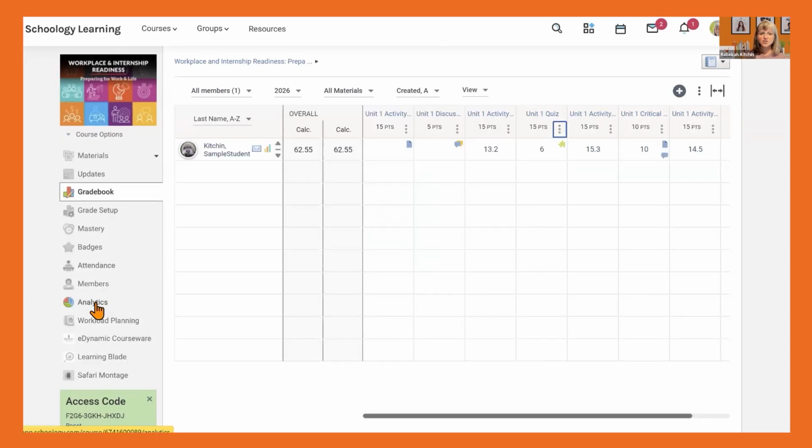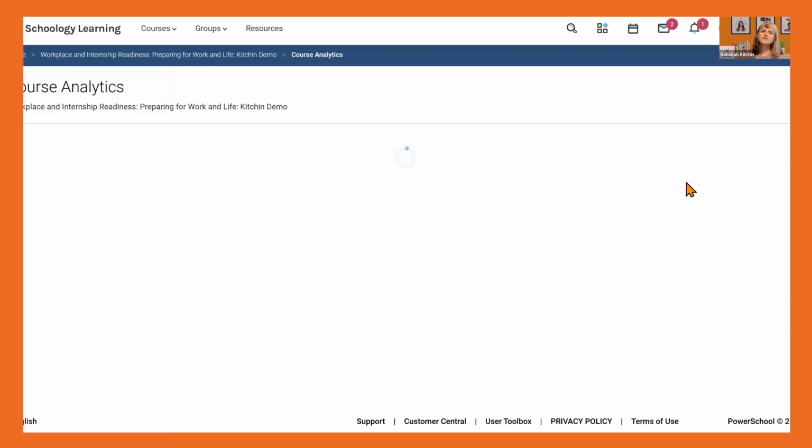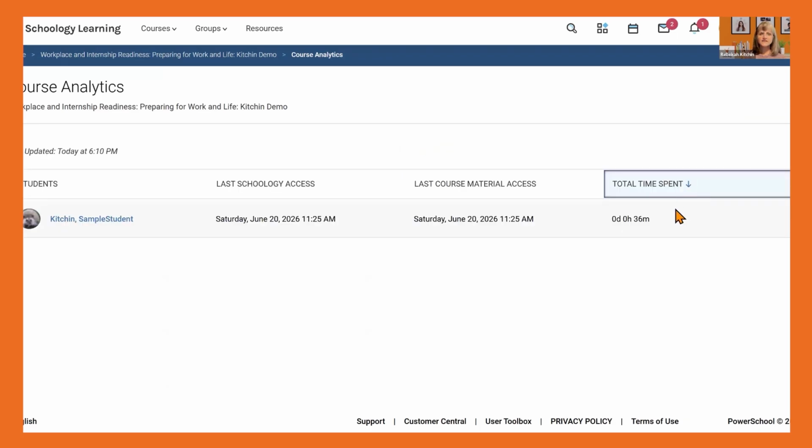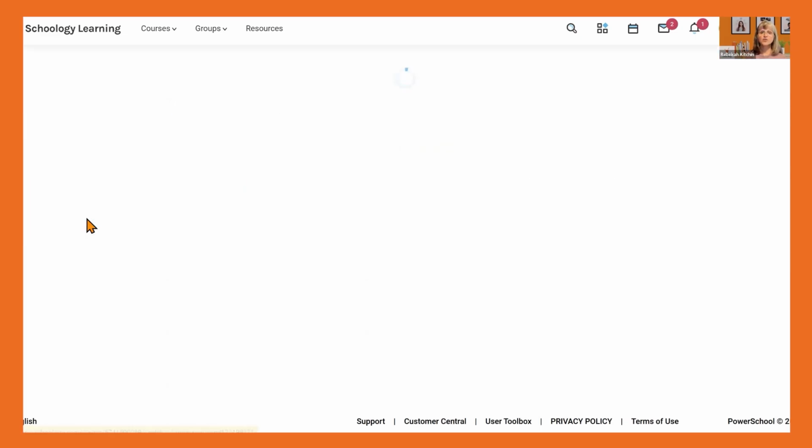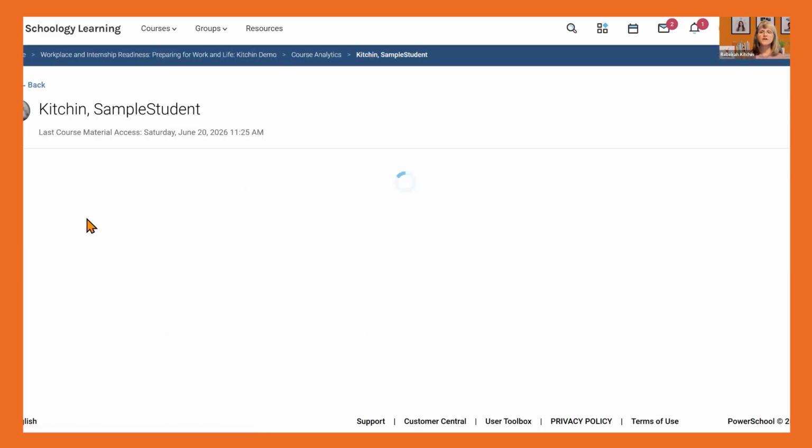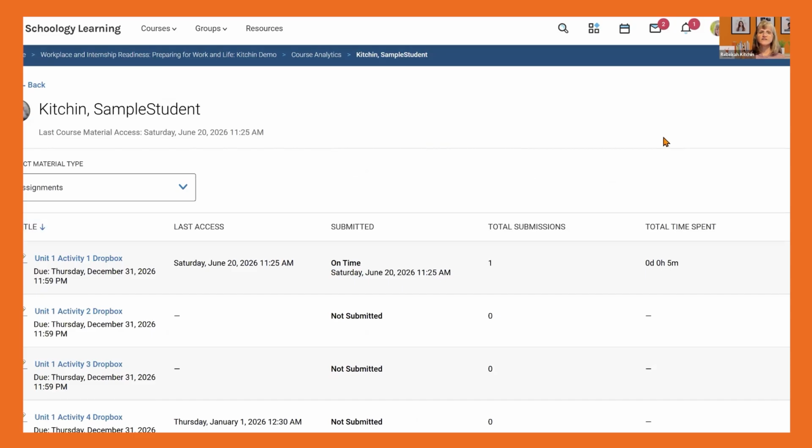If you want to go into analytics, here is another place that you can get some data. And this will show you the last time a student logged in, the course materials that they worked on, and how much time they spent. If you want to see individual information about how a student was spending their time in the course, you can click on their individual name, and this will give you that information. I'm going to click back.